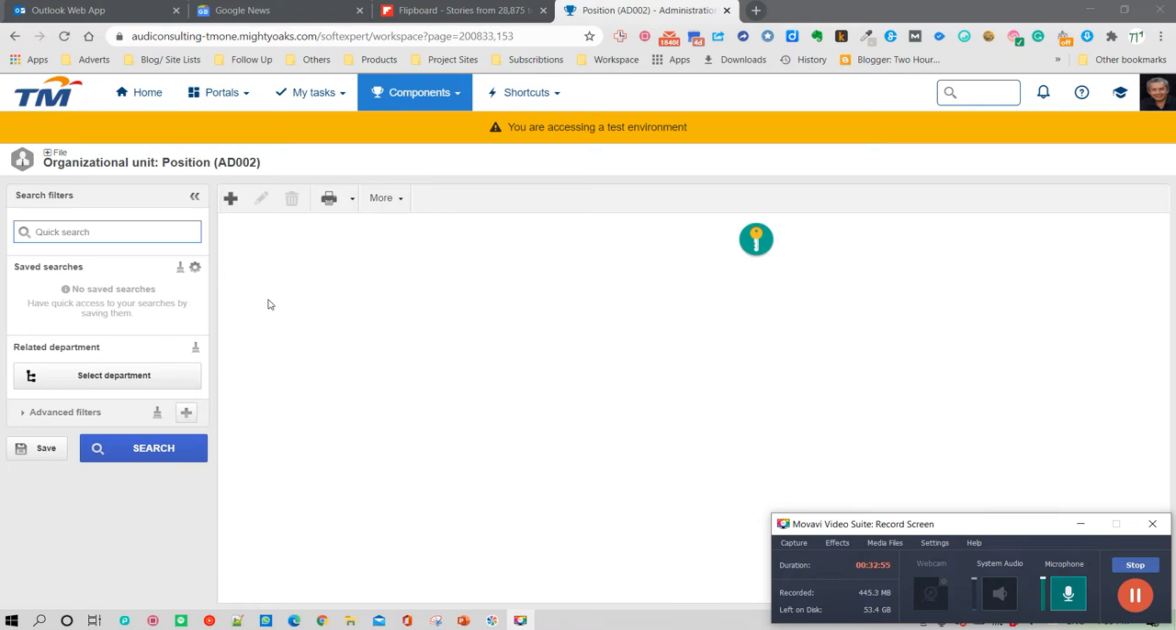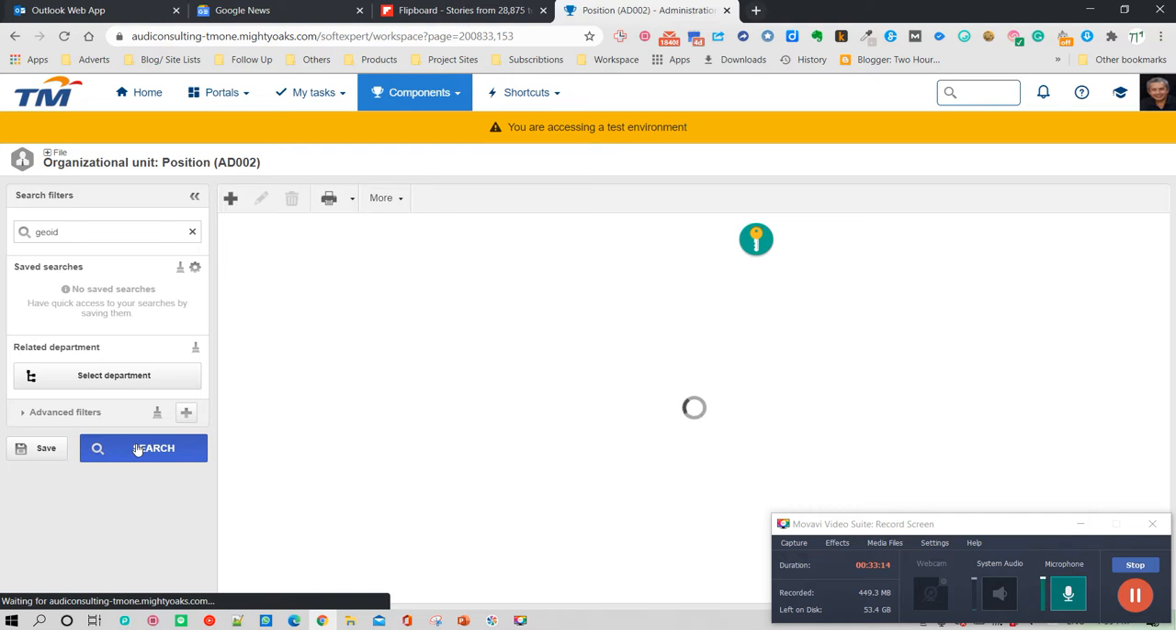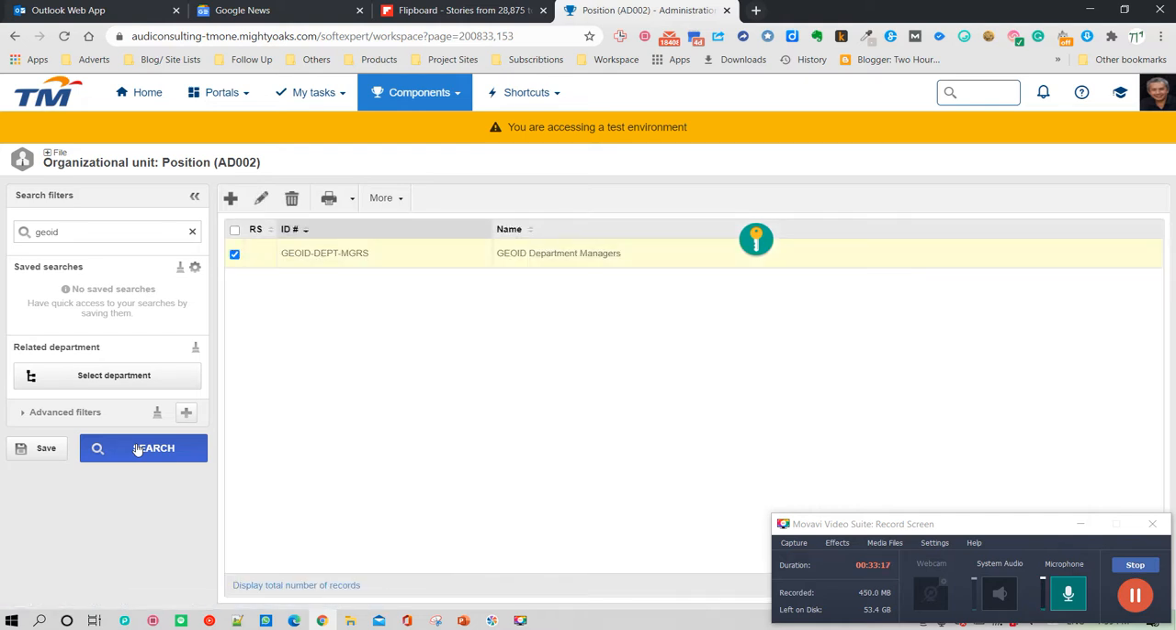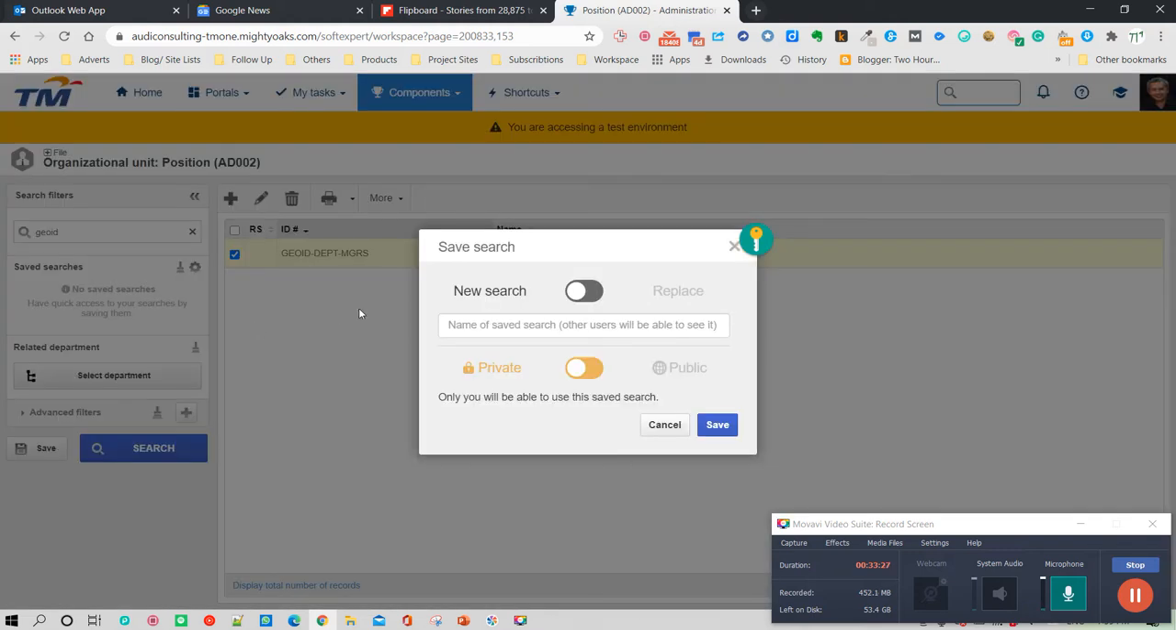One of the things that you can do to increase your productivity here is that you can save your searches. So let's say, for example, we often look for GeoID in organization units. So we do a search for GeoID, which will produce the results, right? And we can save this search later on. Call it a new search.